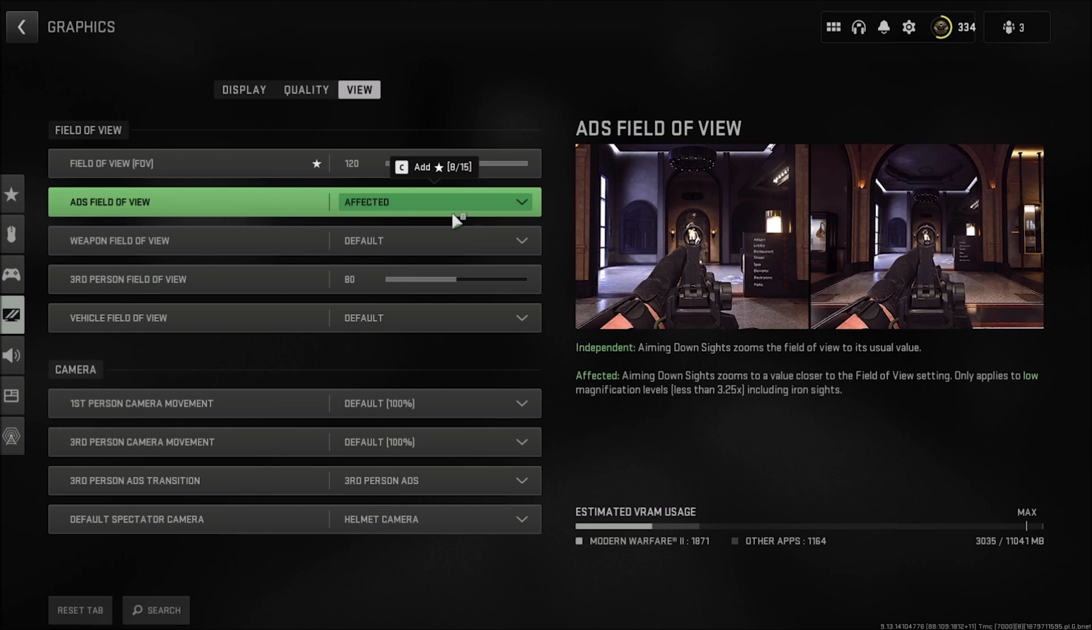But honestly, if you have to say which one is better, I would say it's personal preference, because I have seen people play on independent very well, both in Modern Warfare 2019 and this game. So it's really all personal preference, but in my opinion, affected is the best. I'm going to show you what these ADS field of view changes look like, affected versus independent. I'll show you in game and I'll see you in the match.